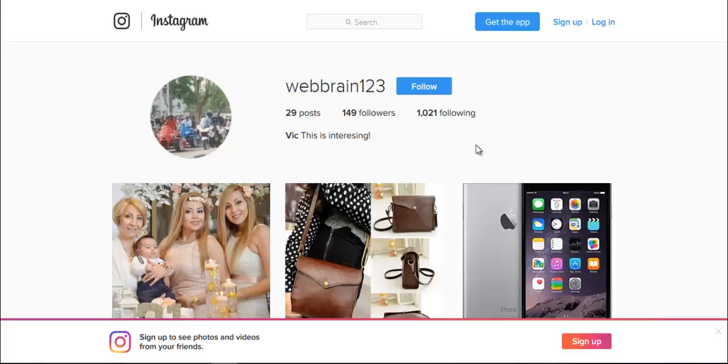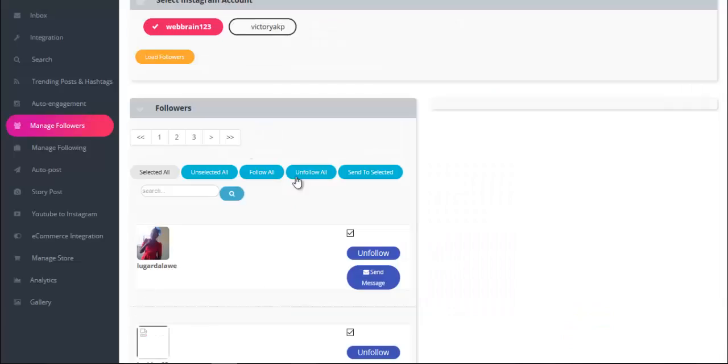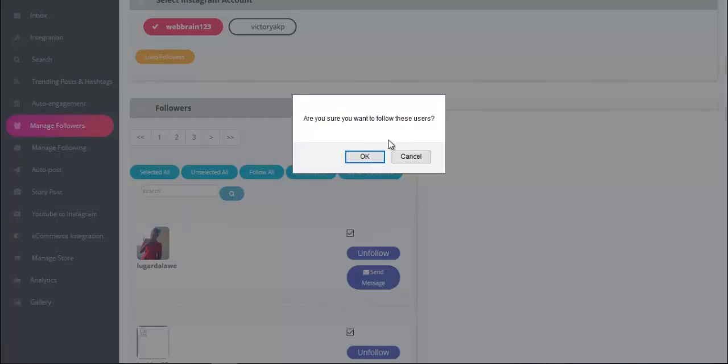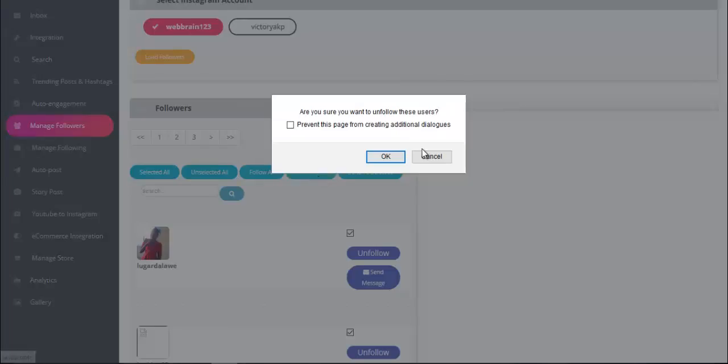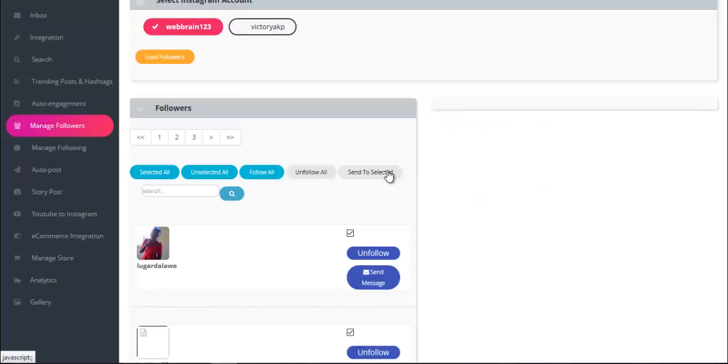If I don't want my profile to have so many following, I can come over here and bulk unfollow all of them. But the truth is, when I carry out that action, a little percentage of them are certainly going to unfollow me as well. But I'm going to have like 80% left as my pure followers. So you could decide to follow all of them. You see it's asking you. I'm going to cancel that. You could decide to unfollow them. I'm going to cancel that. You could decide to send message.